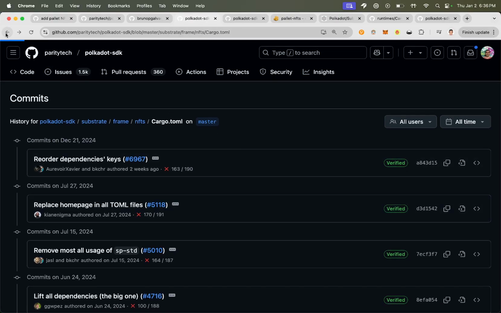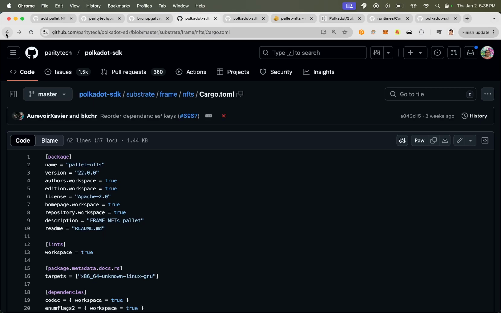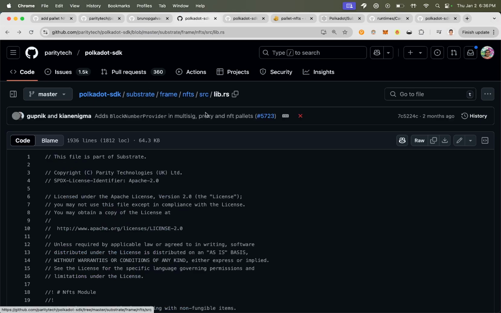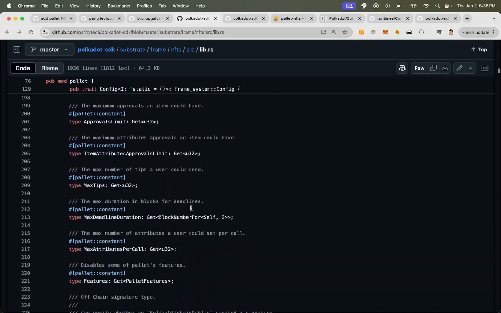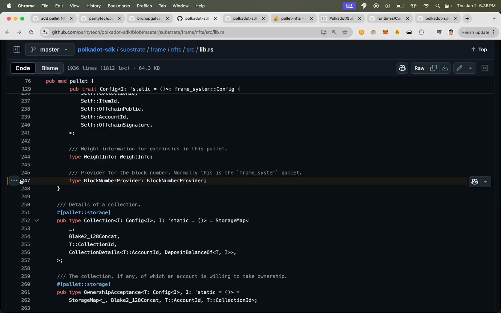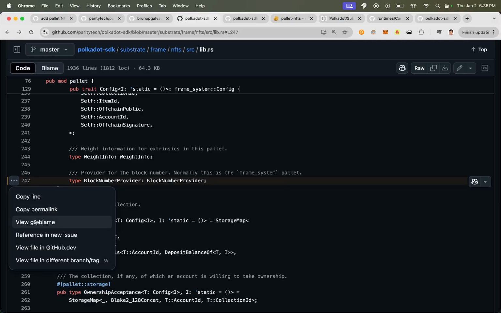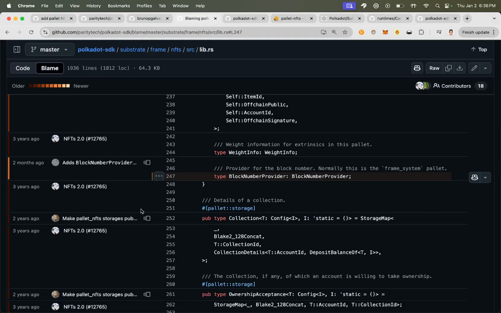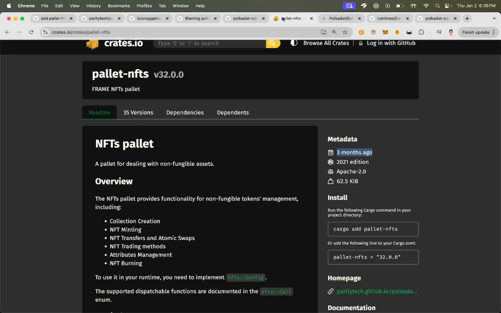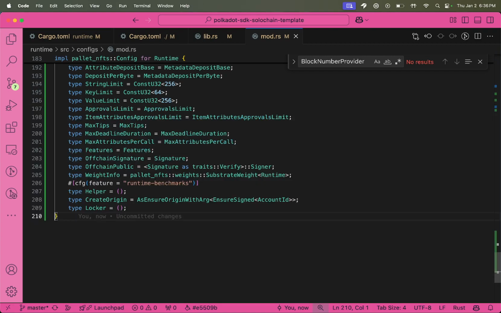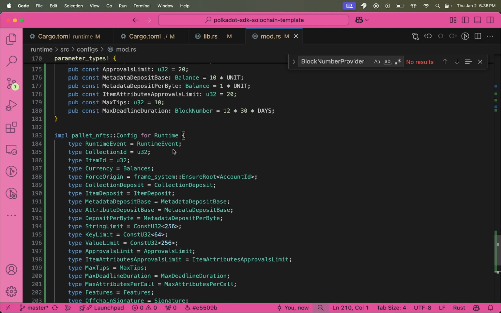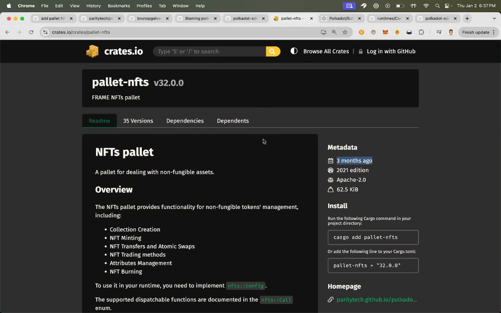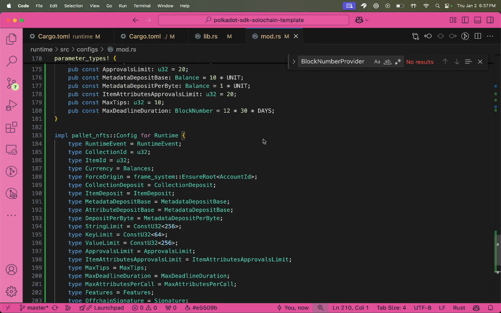The other way, the quick way to do this is just to look in the actual config of the NFTs pallet and do a blame. So right here, blame. Block number, 2 months ago. Okay, so that's new. So it's a new change. We can see it happened 2 months ago, and the crate that we're using is from 3 months ago. That's why it worked, because we're pulling in the crate from 3 months ago, which is the recommended crate, by the way, the one that's published here. Okay, so this should be good to go.